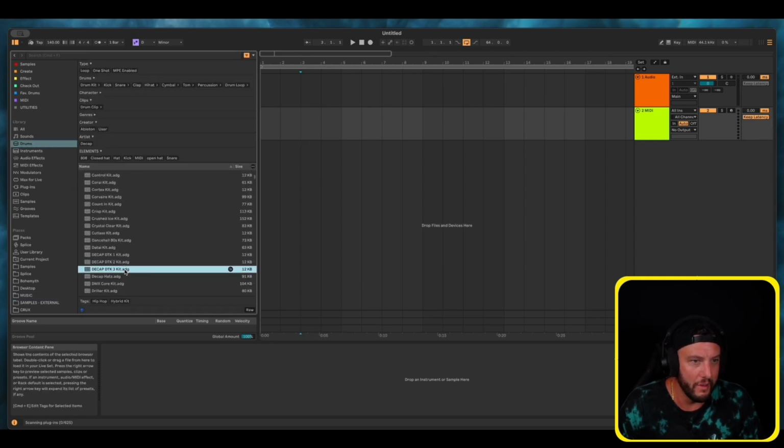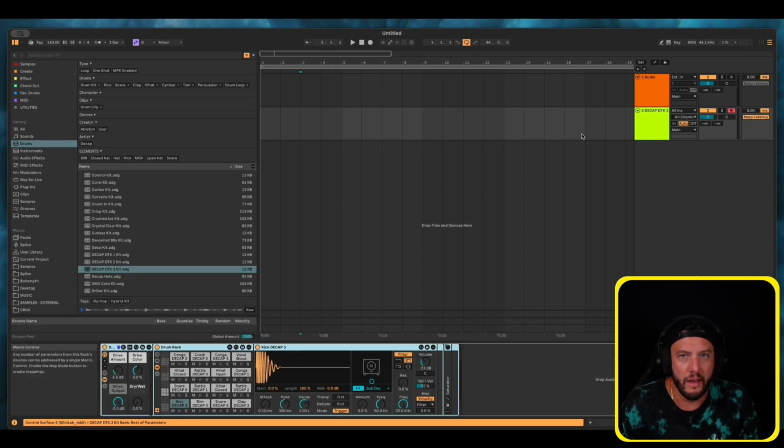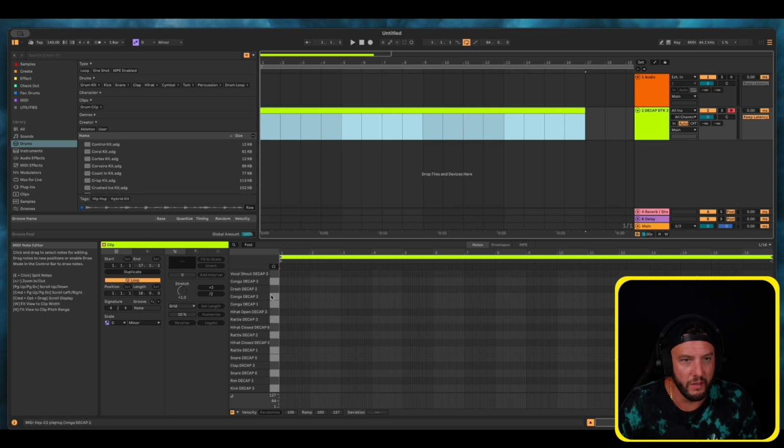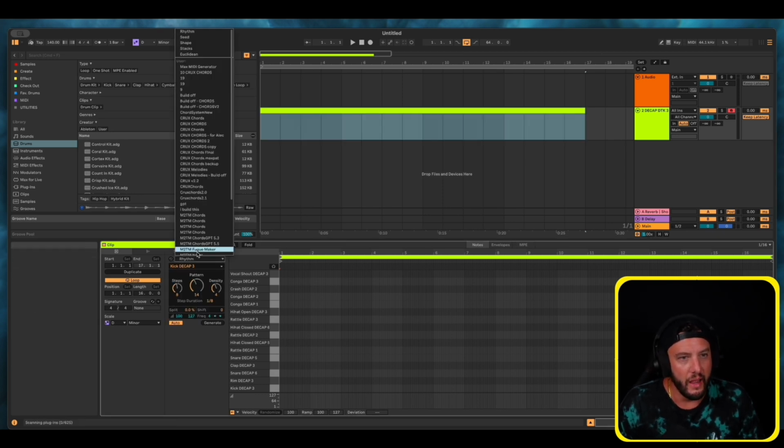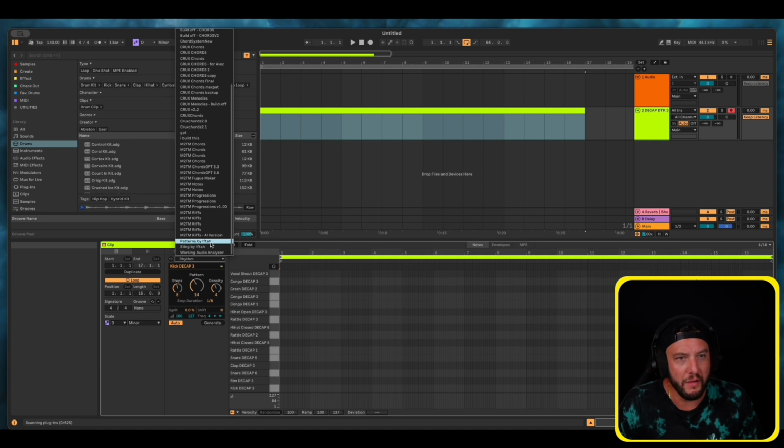Let's grab a DecaP kit. Can't go wrong with DecaP. And if we have a MIDI clip here, since it's a MIDI generation tool, we need to insert a blank MIDI clip. And then we go to Patterns by Ifta. There's two of these, Patterns and Sting, which we'll discuss in just a second here.